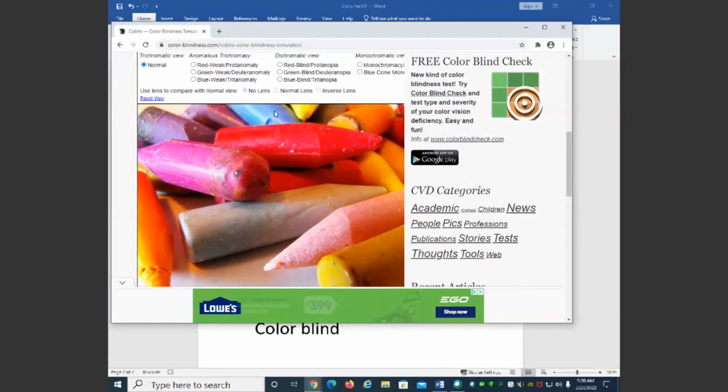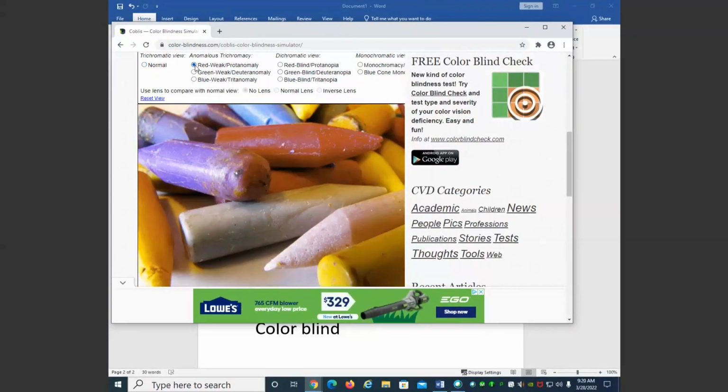Here's an image and what it looks like to people that have normal vision. If you have this particular kind of color blindness, that's what the image looks like. If you have this kind of color blindness, this is what it looks like. This kind of color blindness, and so on.